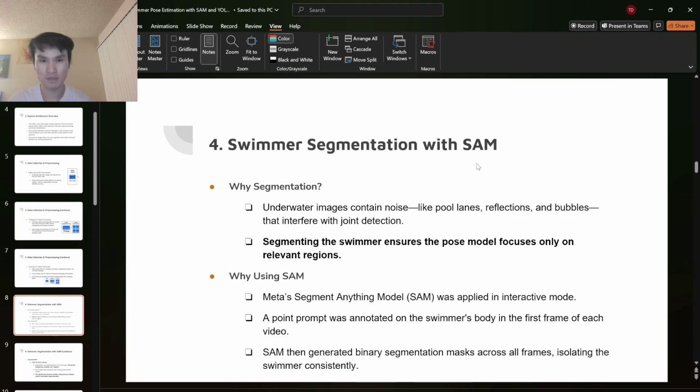Here's the stage of segmentation with SAM. This ensures the pose model focuses only on the relevant region, in this case the swimmer. We use Python to point-prompt and annotate on the swimmer body, and then SAM will generate binary segmentation masks across all frames, isolating only the swimmer.